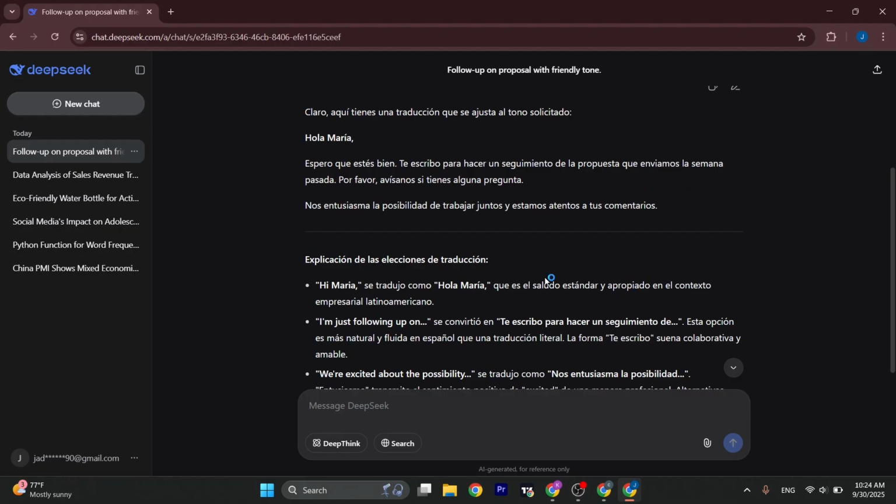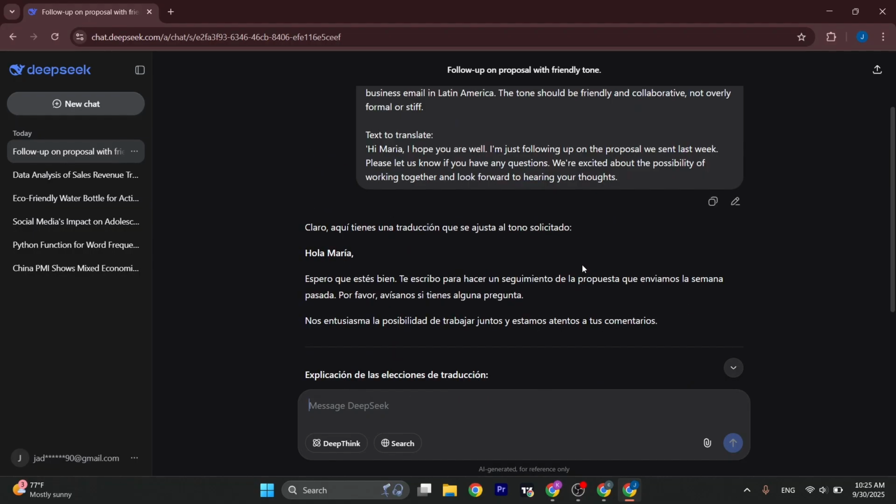Other than this, you can also use it for website and app localization or even explaining a translation. So these are the few situations where you can use Deepseek for translations.